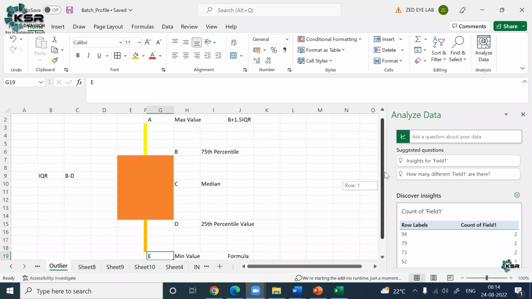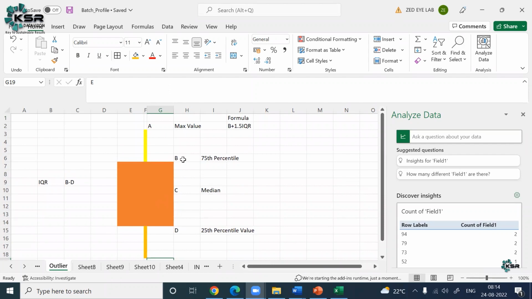Now, how do we identify that? Most of you got this right. We calculate the interquartile range. The interquartile range is basically the difference between the 75th percentile point minus the 25th percentile point. It's not 75%, it's not 25%, guys, it's percentile. There's a humongous difference between percentage and percentile.